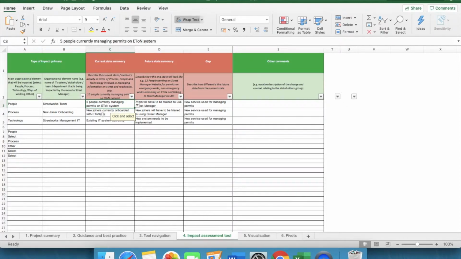From there, you go on to work out the current state summary. So this might be how it currently works. So here you can see that we've got 5 people currently managing permits on the Eaton system. Then you have to work out the future state summary. So what will be happening in a Street Manager world? Well, the team will be trained to use Street Manager. So then what you have to do is work out the gap. So this is how the future state is different to the current state. So essentially there is a new service for managing permits that needs to be considered.